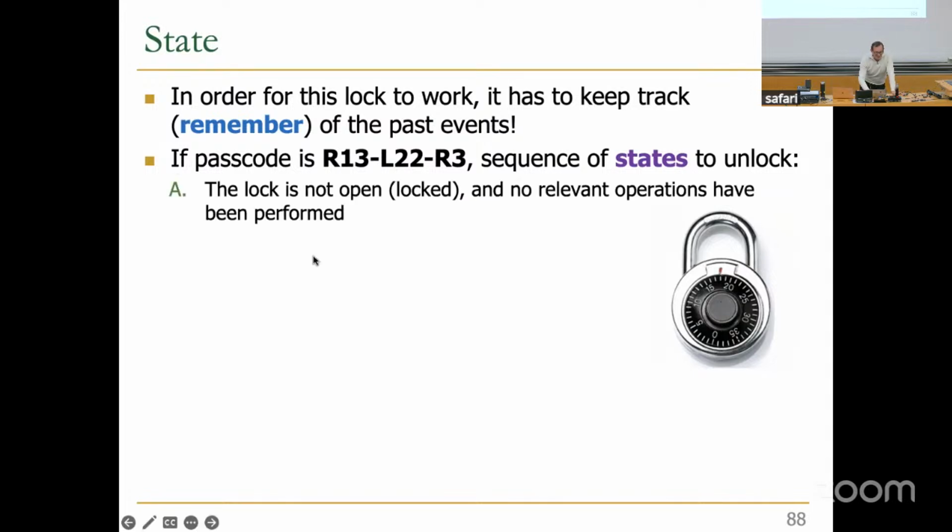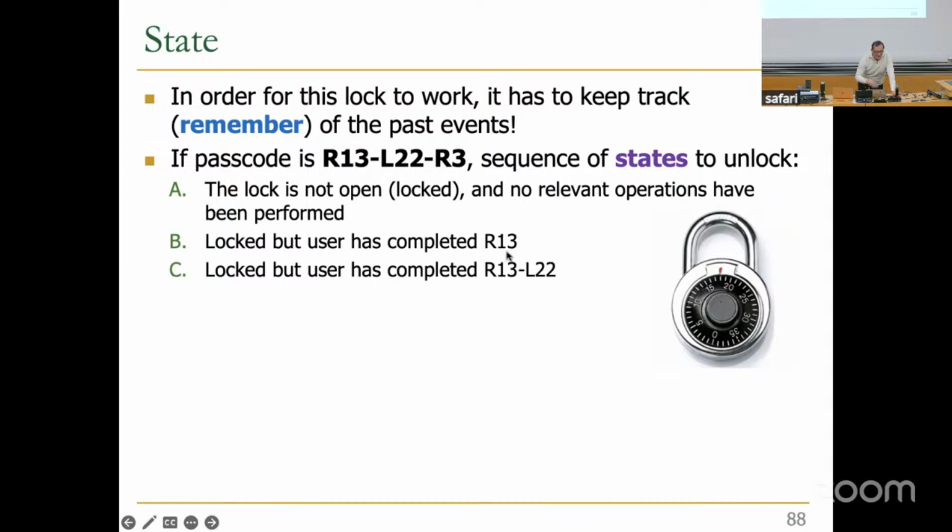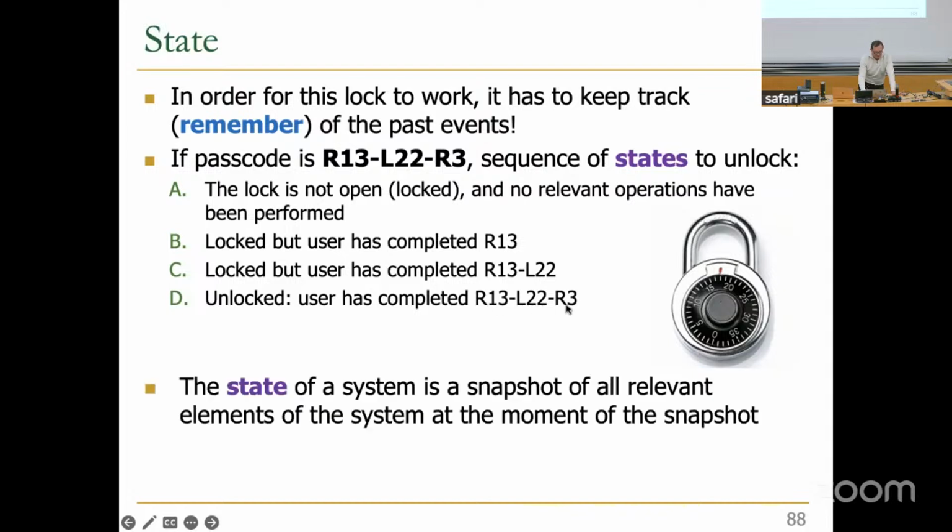Basically, the lock is not open, and no relevant operations have been performed. That's state A. And then you may have another state that's locked, but the user has completed R13. That's state B. And then you can be locked, but the user has completed R13 and left 22 in sequence. That's state C. And then state D is unlocked, where the user has completed R13, L22, and R3 in sequence. So there are 4 states, basically.